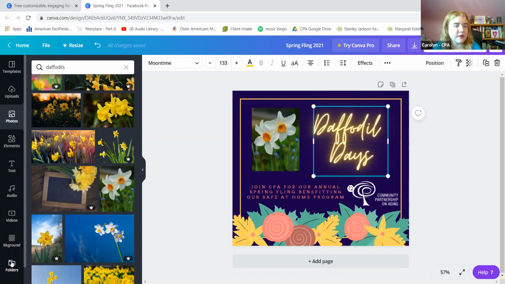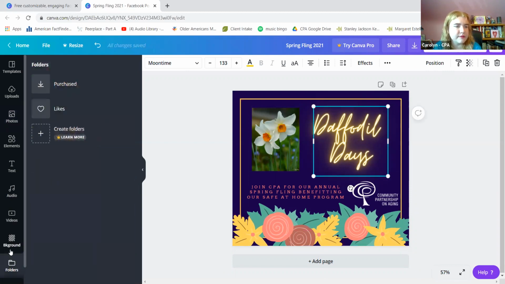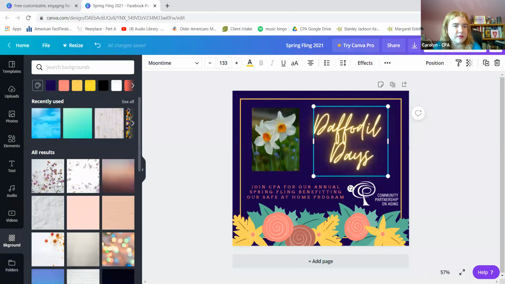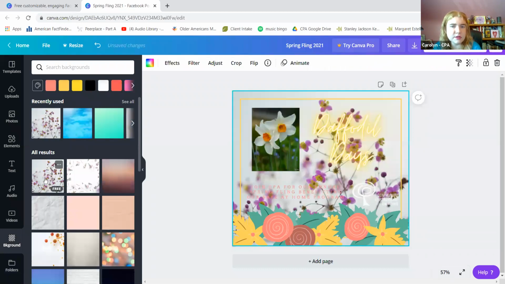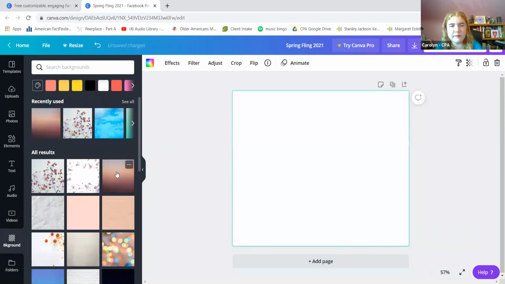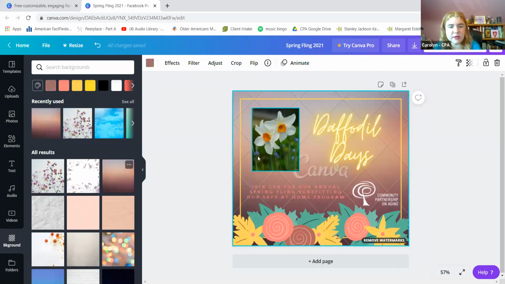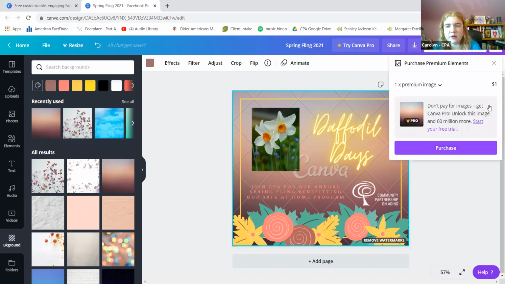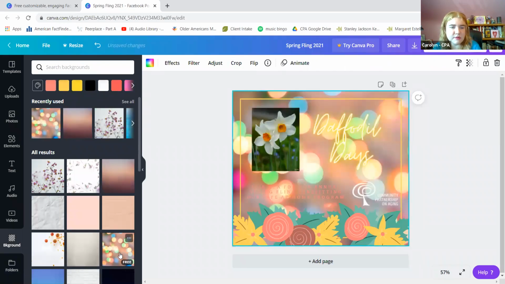And over here, I haven't done folders. Background. You can change the background, but I liked that solid color for this. But I'm just kind of showing you. Okay, so same thing. This one, to remove the watermark, would be $1. So maybe we don't want that. I like to use the free ones.